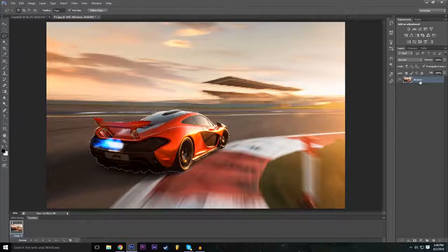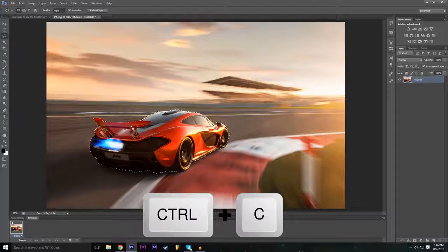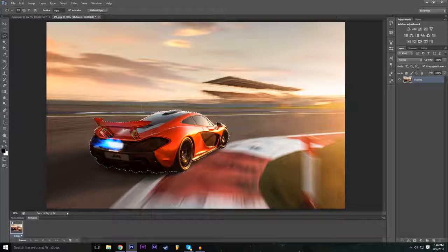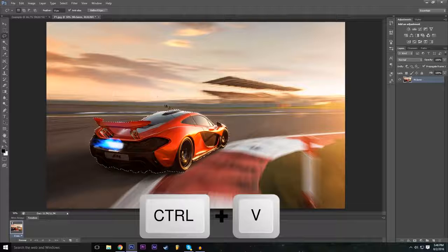The next thing to do is to make sure that you're selected on that layer, and then we're going to press Control C or Command C, depending on whether you're on Mac or PC. It doesn't really matter. So just Control C and then Control V. Once we've done that, as you can see, now we have two layers.